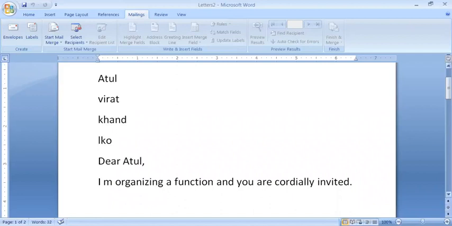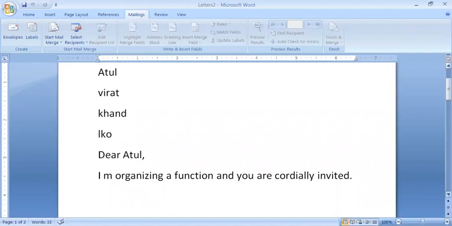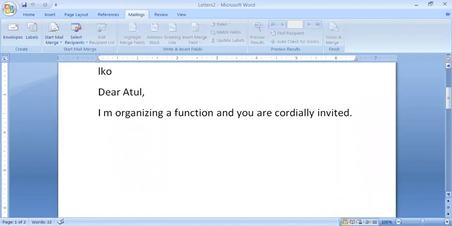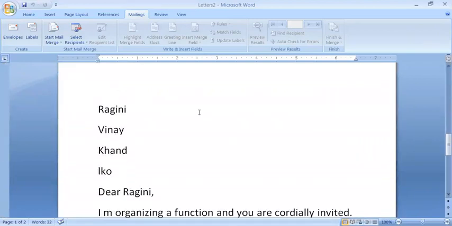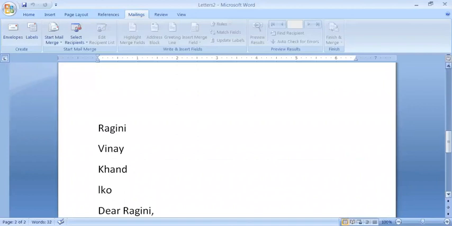In the similar way, in the list, I had typed 2 entries only, so we will have 2 letters only with their names, and the next letter that you can get is this, the second postal address, the second greeting line, and the invitation matter also. So this is all about mail merge.